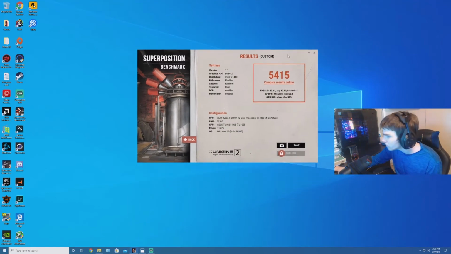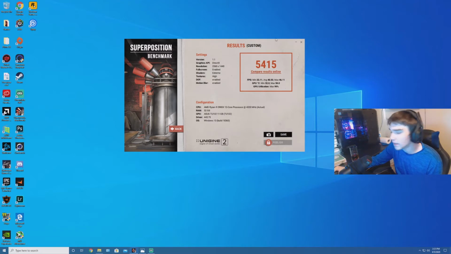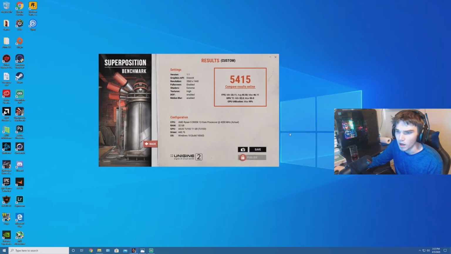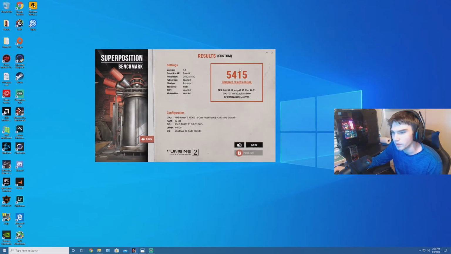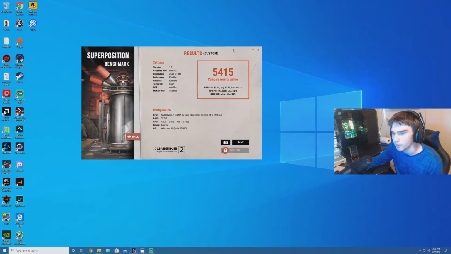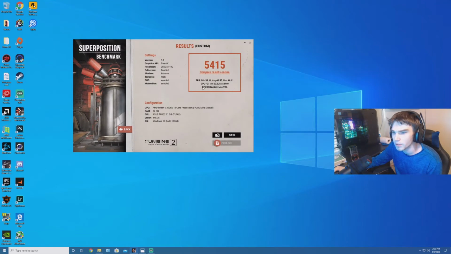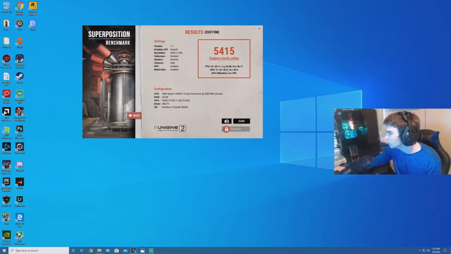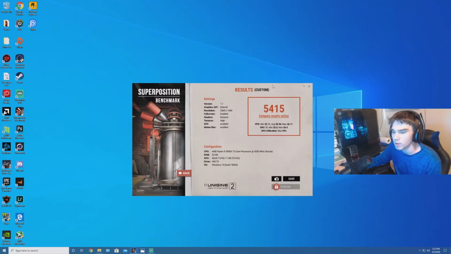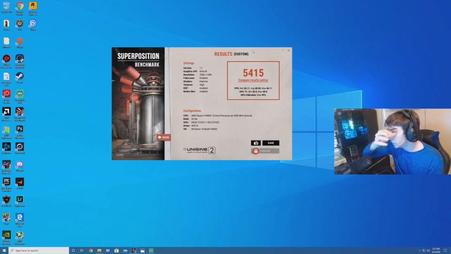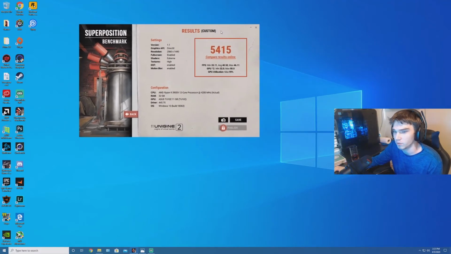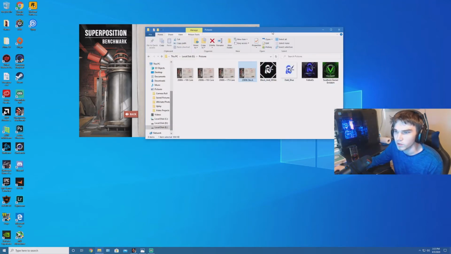Okay. So we got a score of 5,415. Our minimum FPS was 33, our average was 40.5, and our max was 46. The GPU temperature maxed out at 50, and of course our utilization will be at 99%. Because we are running at 1440p, the utilization will be at 99% the entire time. It might peak at 100, I don't know if it will, we'll see, but it should stay at 99% the whole time. So that was stock.